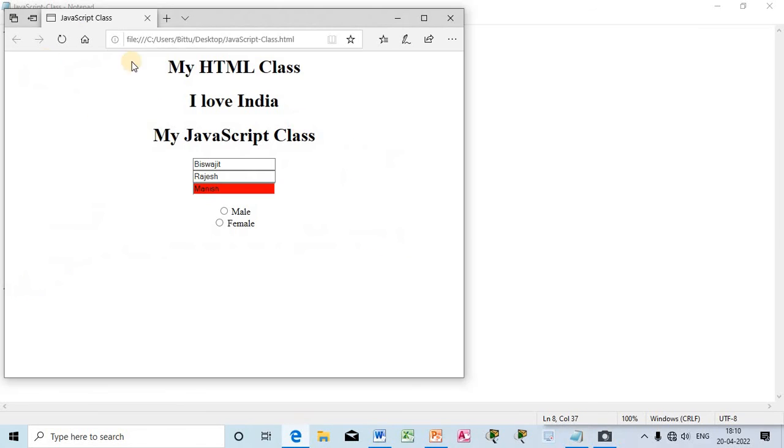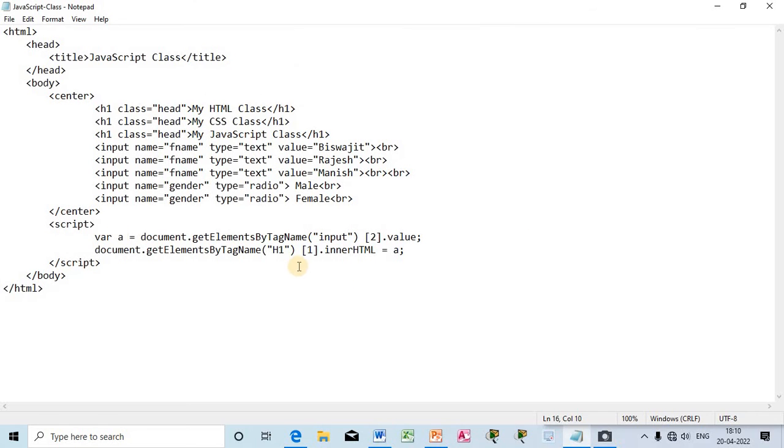So let me save, execute. Manish, it has been printed. Manish has been accepted from here and printed over here. See, A holds the value, right? So you can see for input 2 position 0, 1, 2, Manish will be stored here in the variable A, and variable A will be printed here in the h1 heading position 1. So these 3 are h1 headings, and this is 0 and 1 position, this is 0 and this is 1 position, right? So you can also write in a single line.